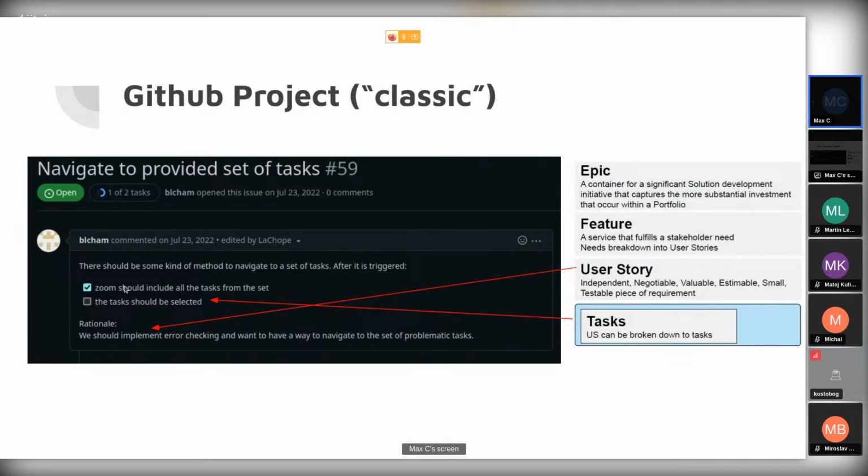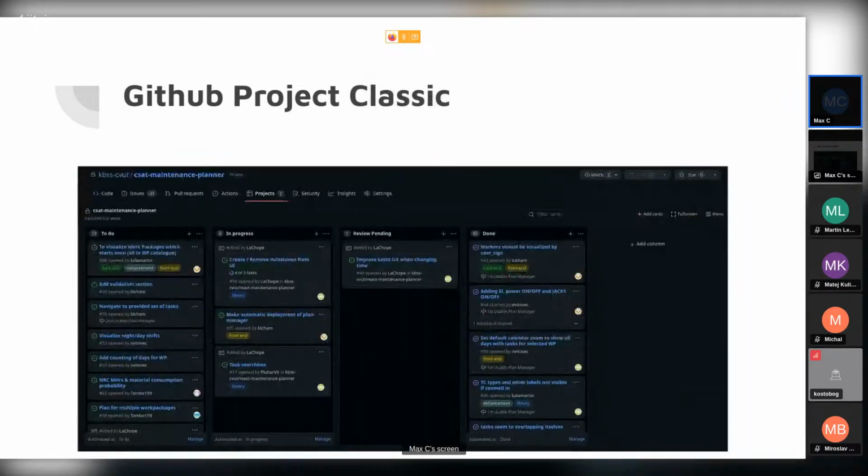Also, GitHub put this new thing now that you can create tasks, and you can really visually see how the tasks are progressing. So basically that's all you can do with this GitHub Project Classic. It's quite limited, and there are some issues with this.